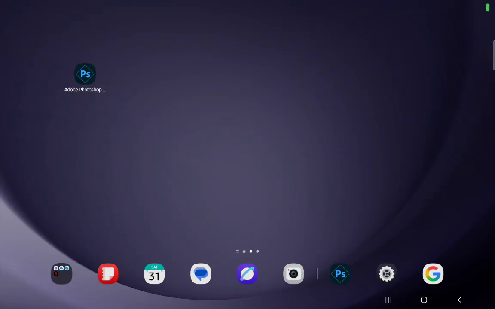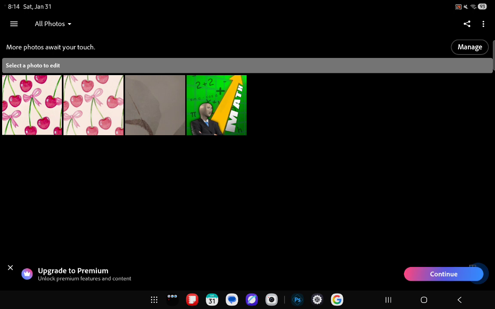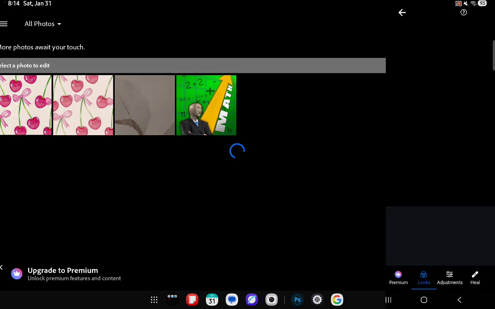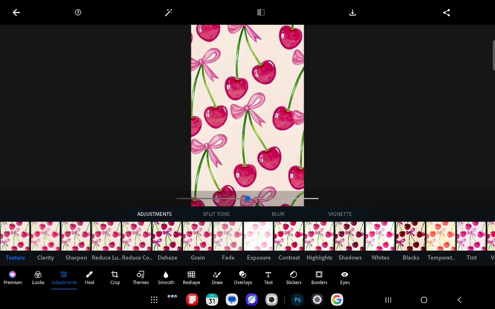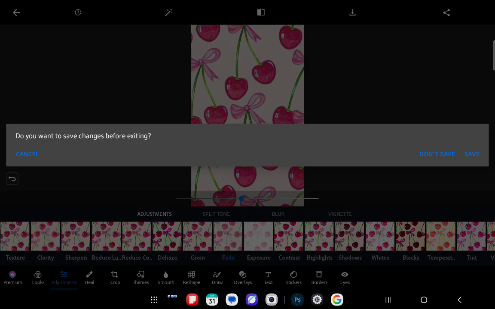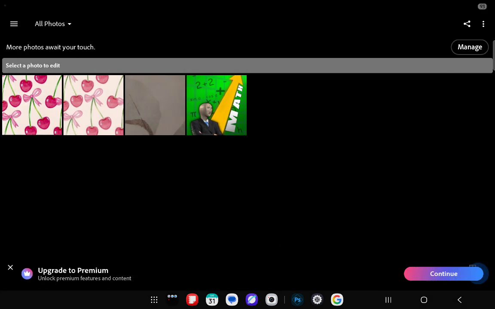Hello guys, in this video I'm going to show you how to manage the fade of a picture in Adobe Photoshop. The first thing you need to do is enter the app. Once you are done with that and you are in the home page, you can just press on a picture, press on adjustments down below and press on fade now. And you can just swipe to the left or to the right and you will be able to manage the fade of that picture.